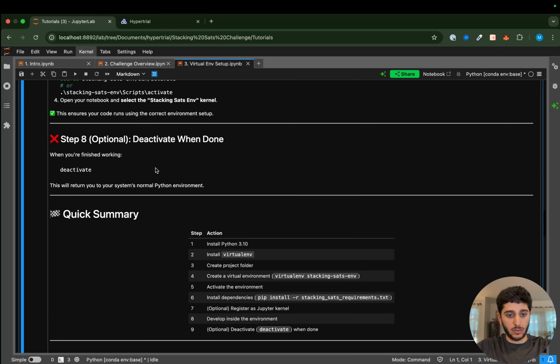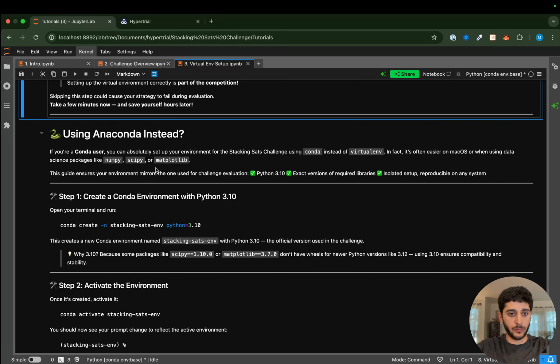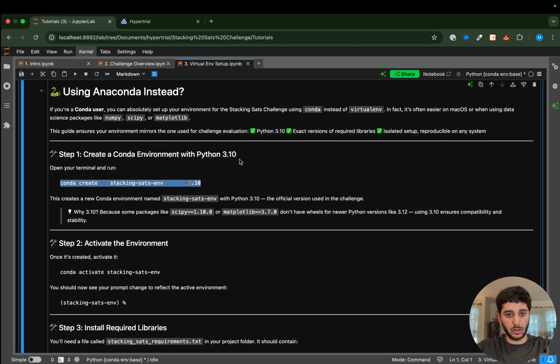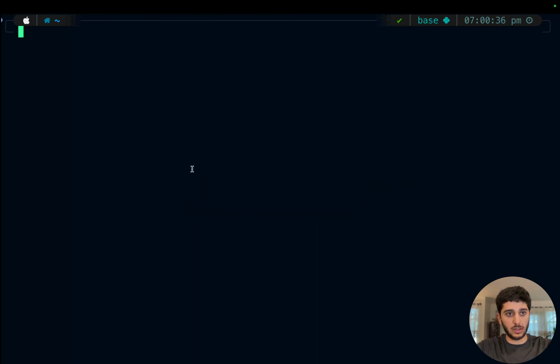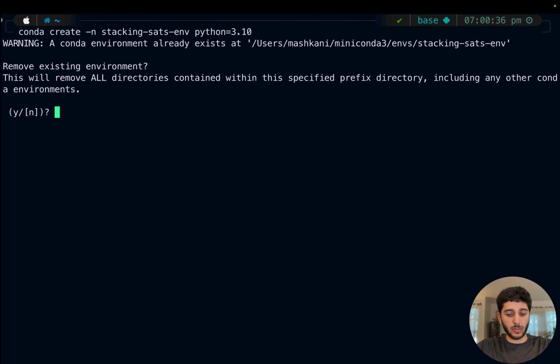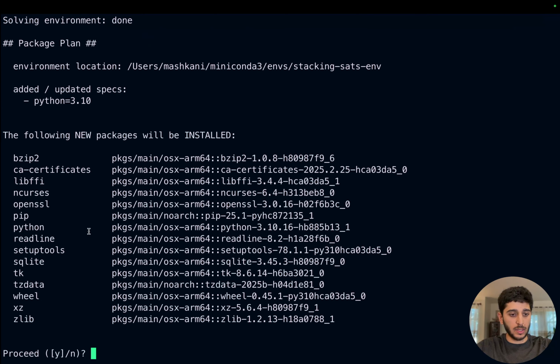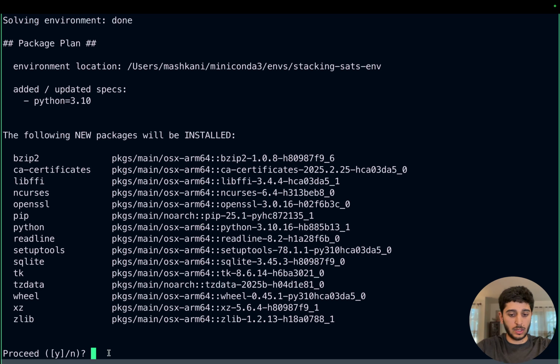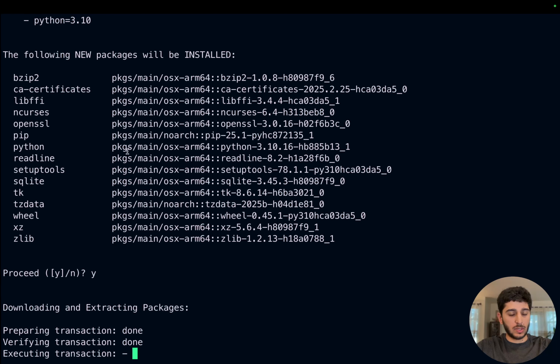We come down here to the Anaconda part of the tutorial, and we are going to jump right in and create our environment using this specific version of Python. Now, in fact, I already have a stacking sats environment. I'm just going to override it and create a new one for the purpose of this walkthrough. So that's what that is all about. And it's set up with the appropriate version of Python here, 3.10. So let's proceed. And now this environment is set up.